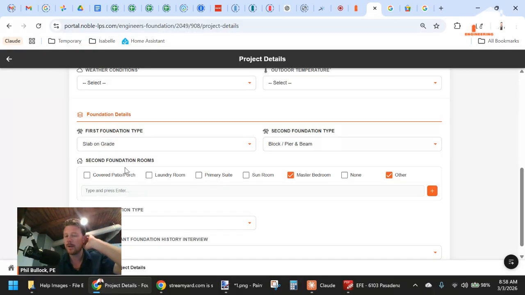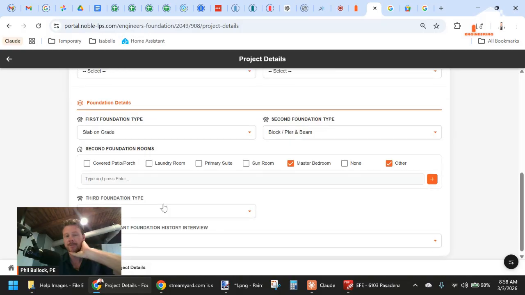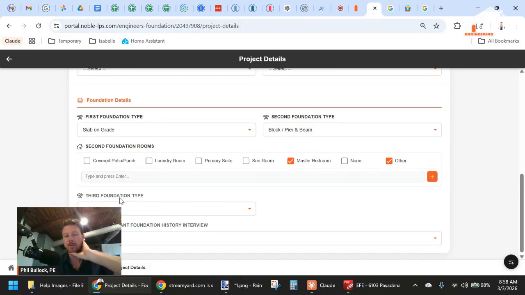So just make sure and be very clear with this question. If you get a second foundation type, it will ask you for a third. That's much less common, but if you need to put in a third foundation type, you can put that there, and it will ask you the same room question.